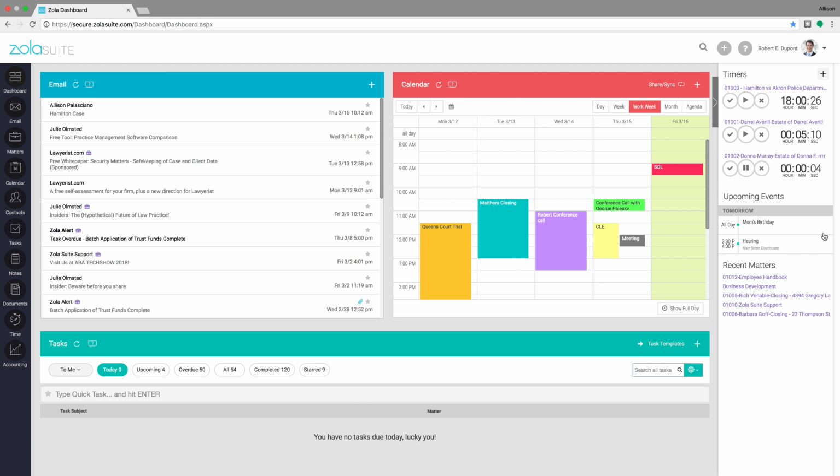Underneath that are your upcoming events, which are populated by your calendar. On the bottom are your 5 most recent matters. This is for easy access. If you look over to the left, it's all of the designated sections of Zola Suite, so you can click through them easily.